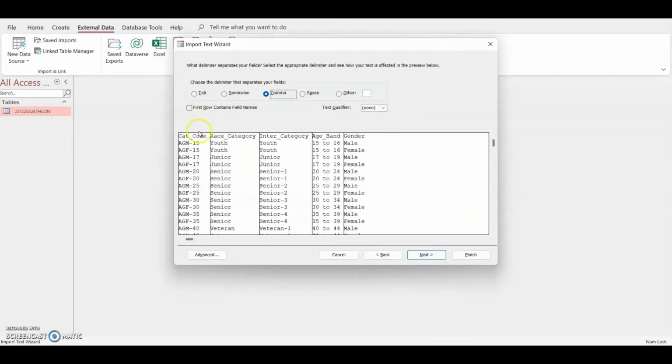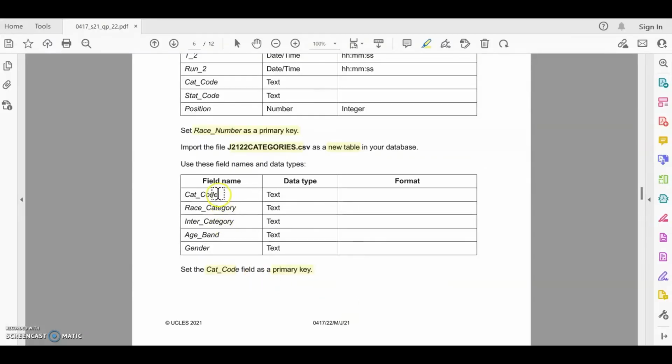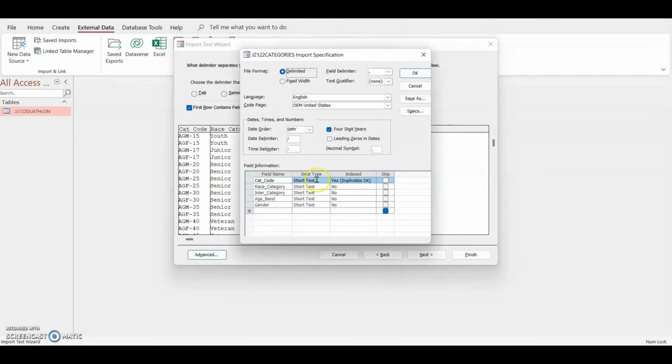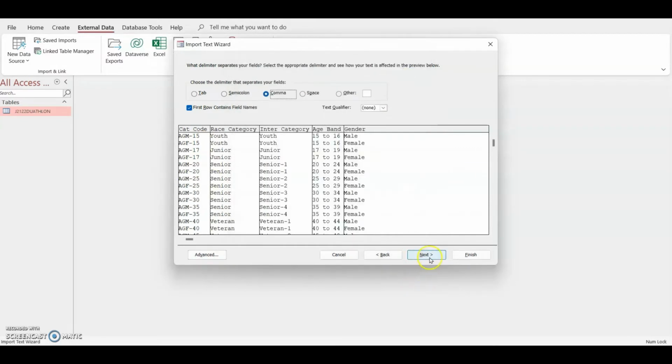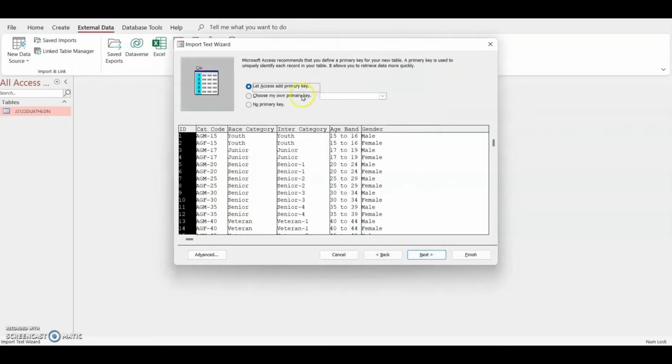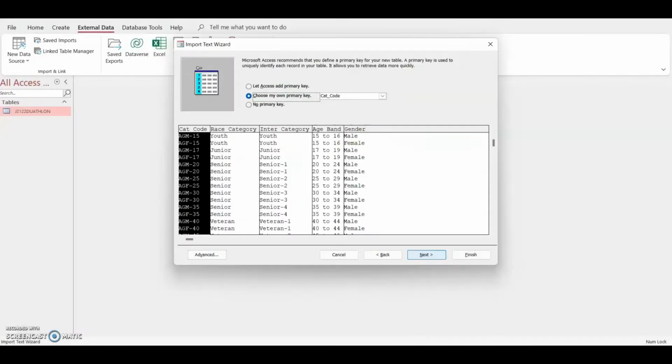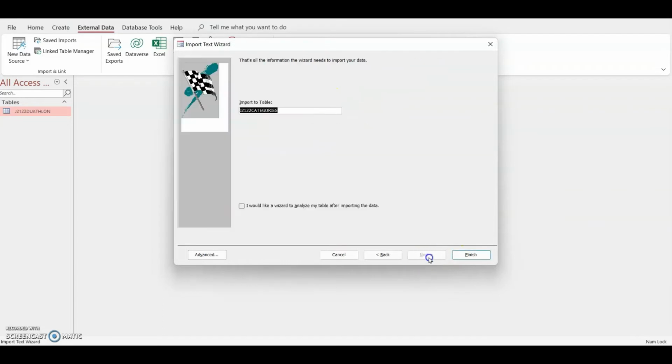So next, first row, again, we can double check with our question paper. So the field names are cat code until gender. And we have the same thing in the first row. So check the checkbox, first row contains field names. Then we can cross-check. All of them should be in text data type under import specification. Then next, go to set the primary key. So we need cat code as the primary key. So we set cat code as the primary key, then finish.